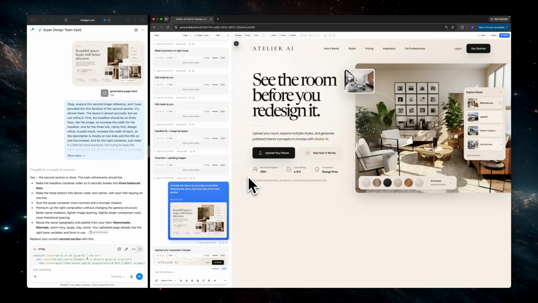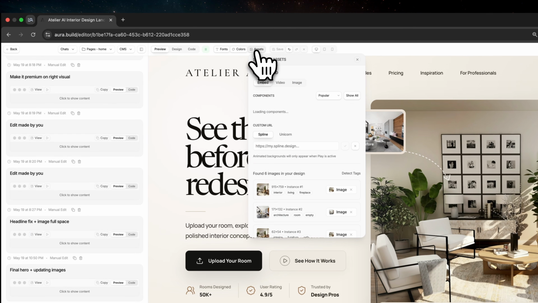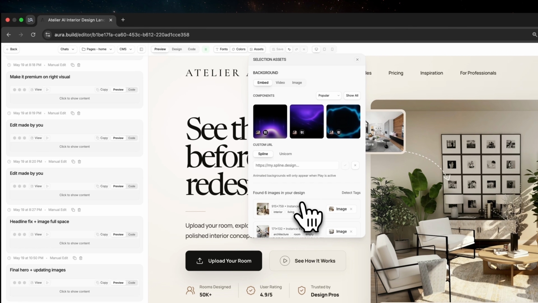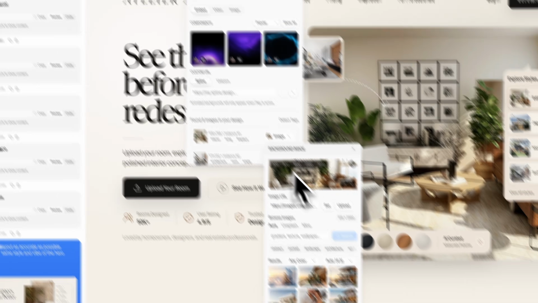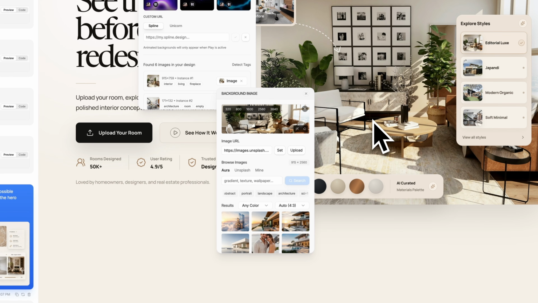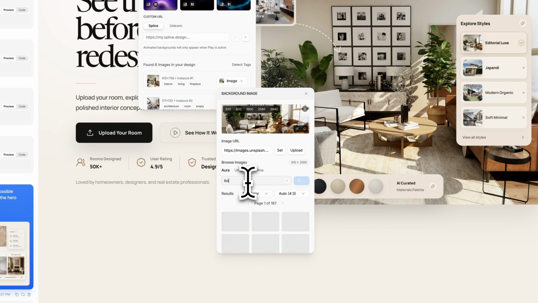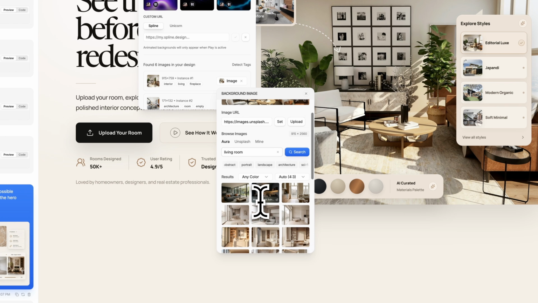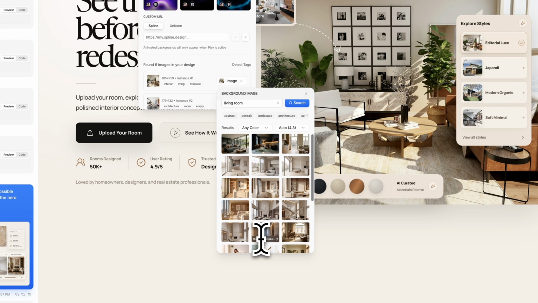Then I downloaded those images and went back into Aura. Inside Aura, I opened the asset panel. Usually, Aura detects the images used in the layout so you can replace them directly. Here, I selected the main hero image. You can see it was using an Unsplash image. And yes, you could search for another image inside the Unsplash library or use Aura's built-in asset library with over 30,000 assets. But for this project, I wanted to use the custom images created with GPT Image 2.0.